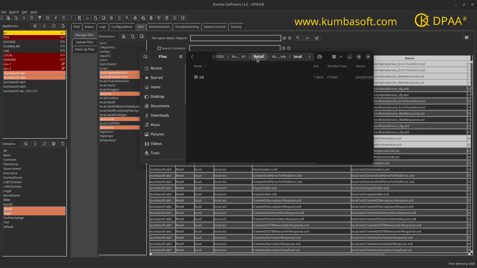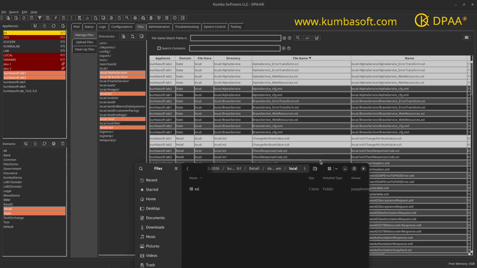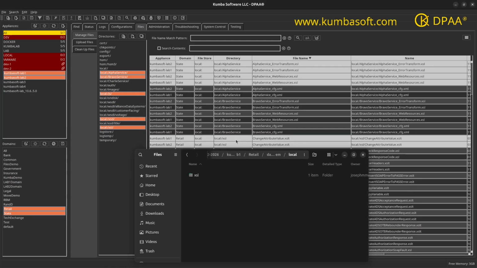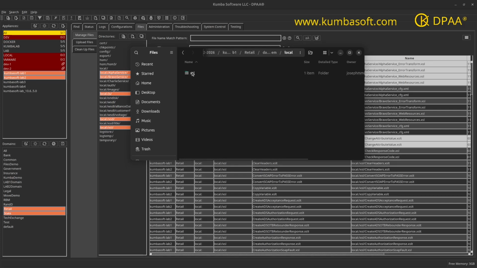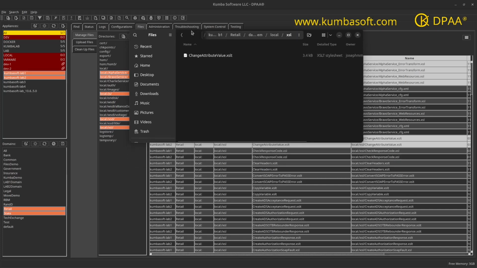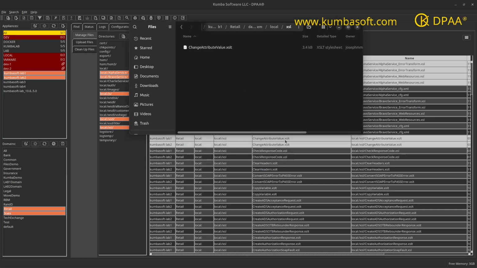Now, I'm in this domain, so when you start looking at these other files, you say, well, what did we export? Well, I only exported some XSLT files from the retail domain in the XSL directory, so I may not have exported something from every one of those directories, which is why we're only seeing the one directory here. As I drill farther in, we can start seeing the name of the file that we exported. And there is the name of the file that we exported.